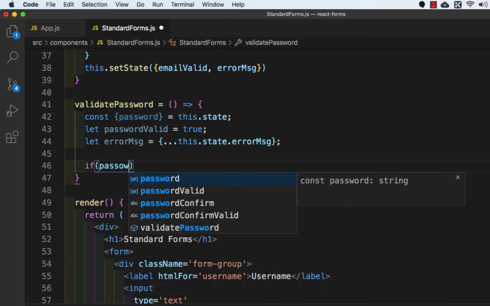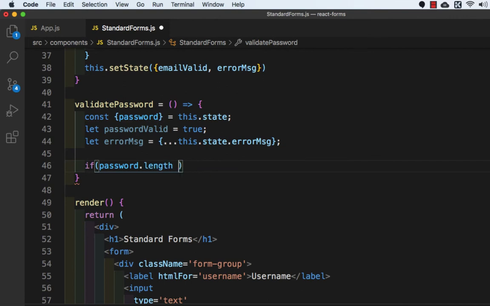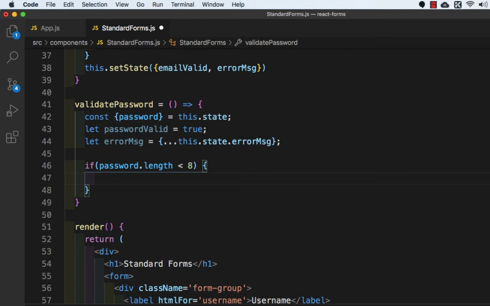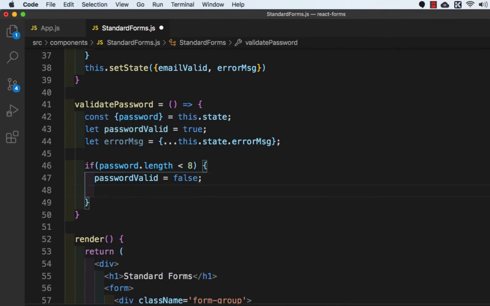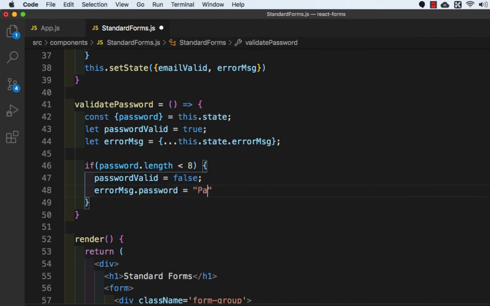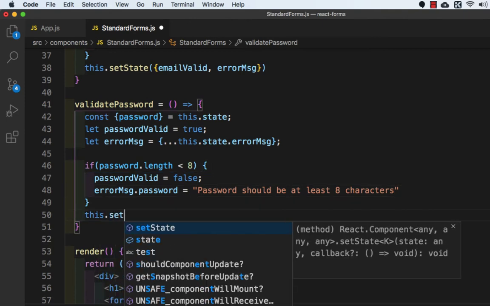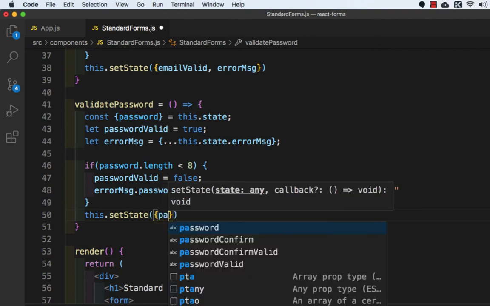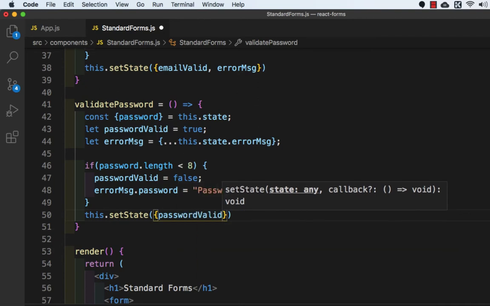So if password.length is less than 8, if it is true, then passwordValid equals to false, and errorMessage.password equals to "Password should be at least 8 characters." And here we need to set the state. So this.setState, passwordValid and errorMessage. Let's save this.